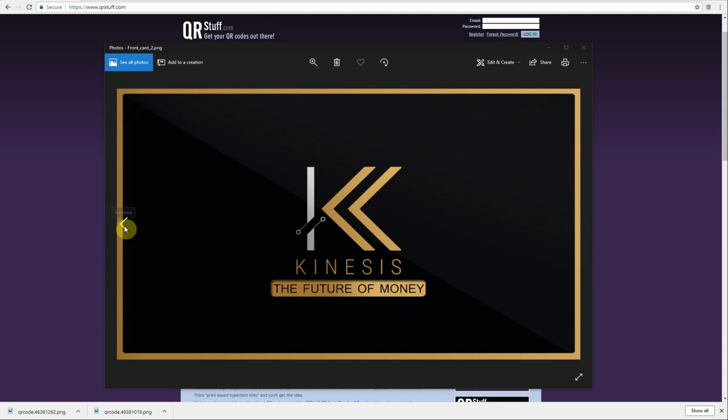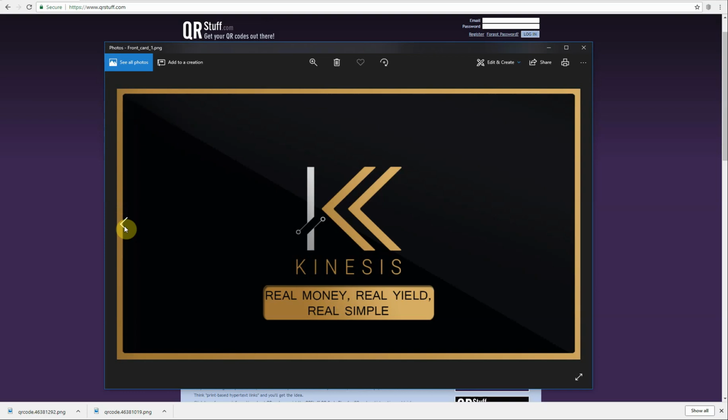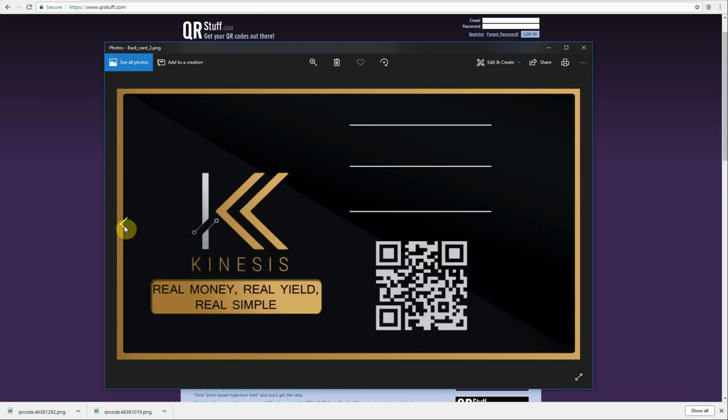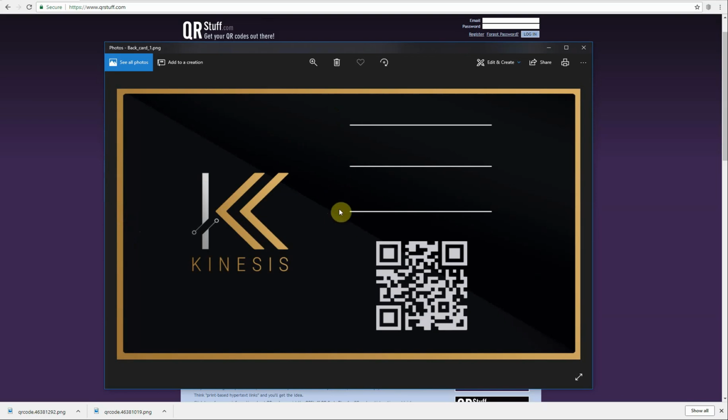So, firstly, we've got two alternatives for the front of the card and three for the back of the card. So your contact details will go in this area here, and this QR code space, the QR code will actually resolve to the web address with your referral ID on it.